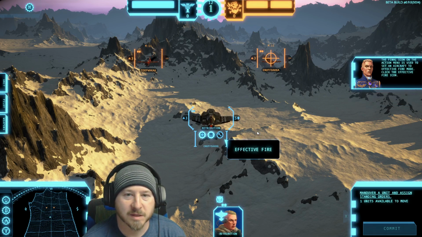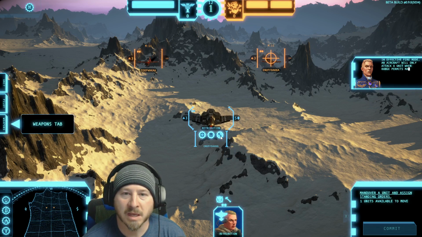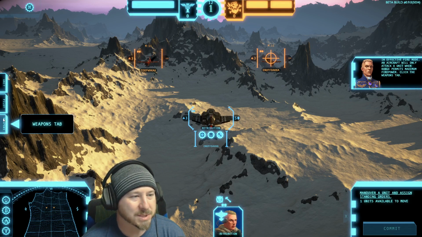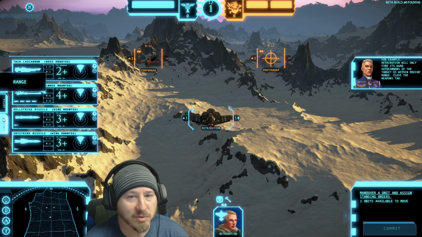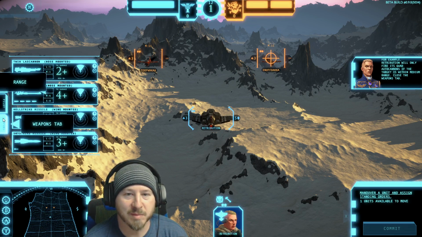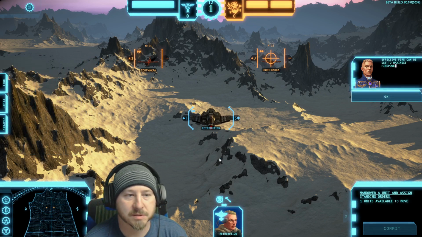Effective fire. The final icon in the action menu is used to set an aircraft to effective fire mode. Click the effective fire icon. In effective fire mode, an aircraft will only attack a unit when range permits maximum firepower. Click the weapons tab. Wow, this is a lot to remember and keep track of. For example, Retribution will only fire its quad autocannons if the target is within medium range. Close the weapons tab. Okay, so only when it's in its best. Makes sense.